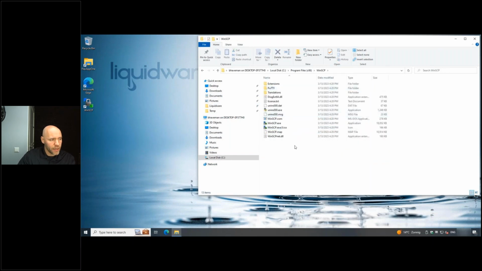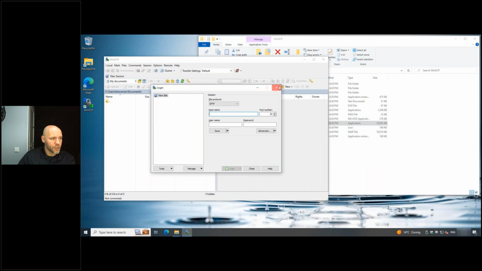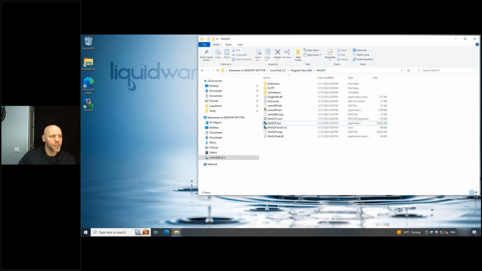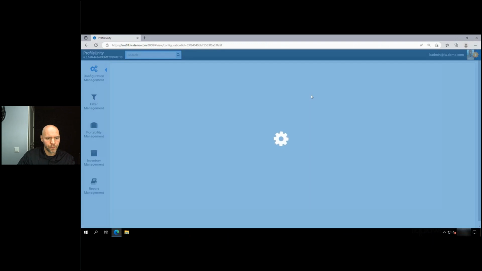Applications are natively integrated, so I can find it in my program files. I can start it from there as well. That also means other applications can find it and integrate with it.